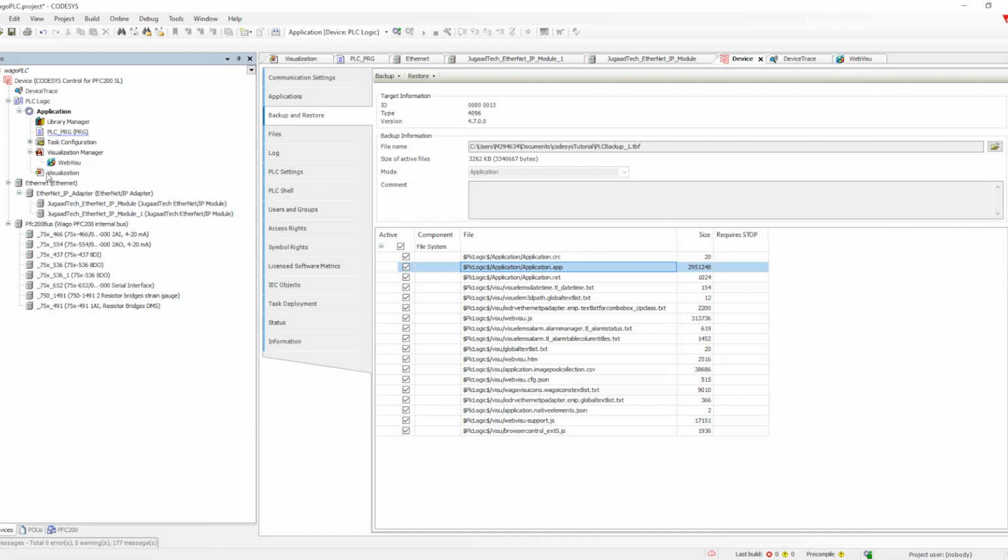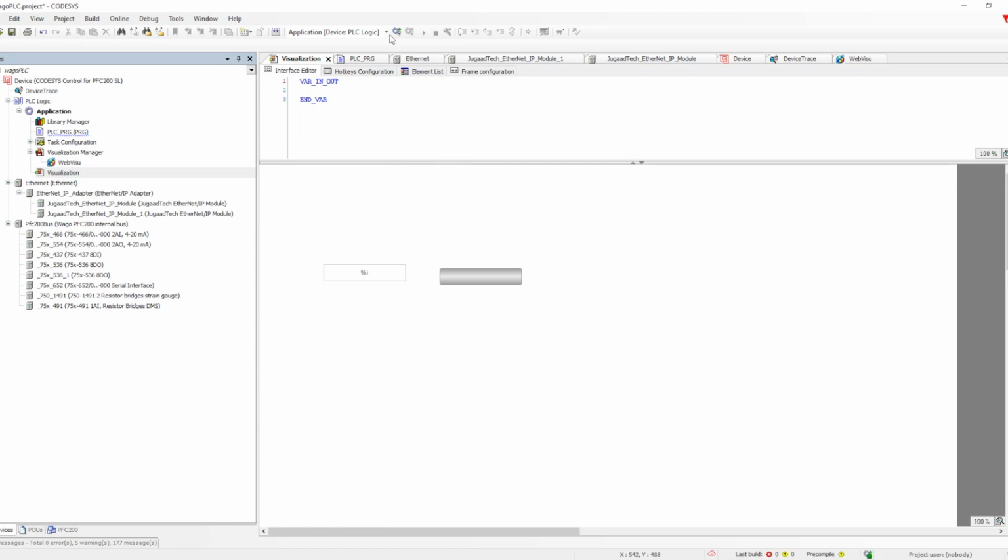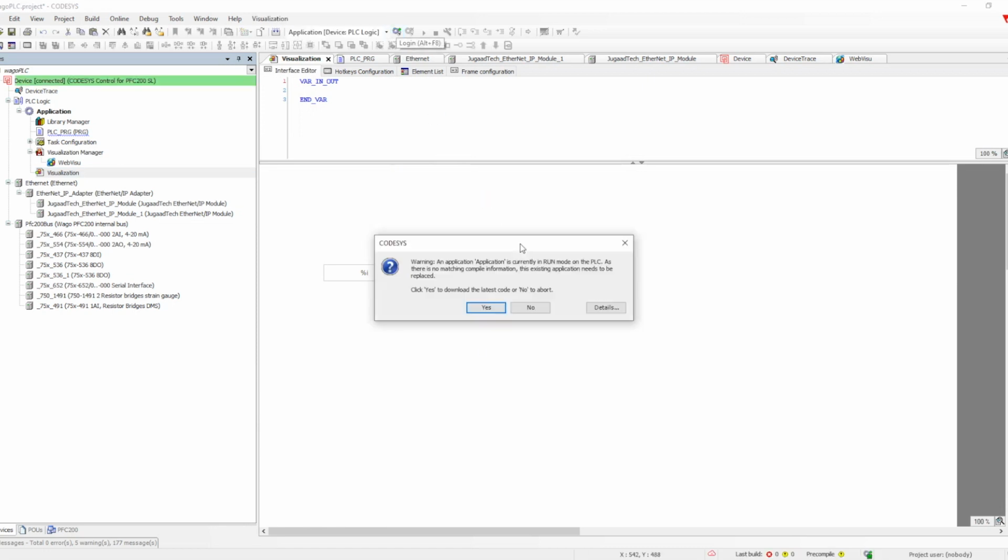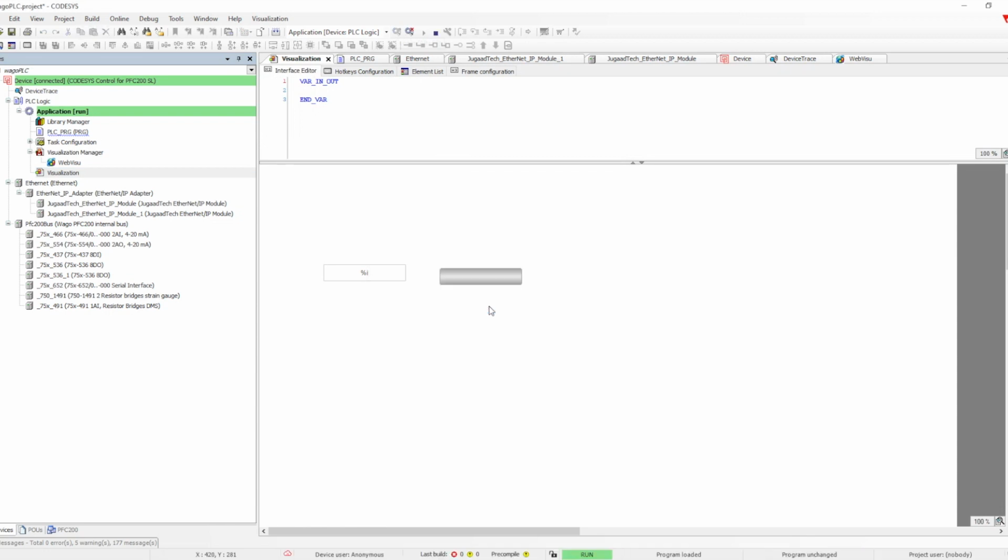Once the backup is created, let's see how exactly we can utilize it. So let me download this particular program which is there as of now. I will download this particular program. It will take some time to get downloaded.